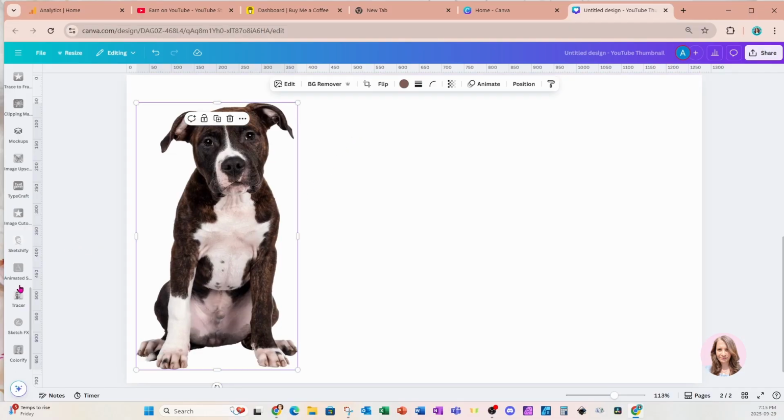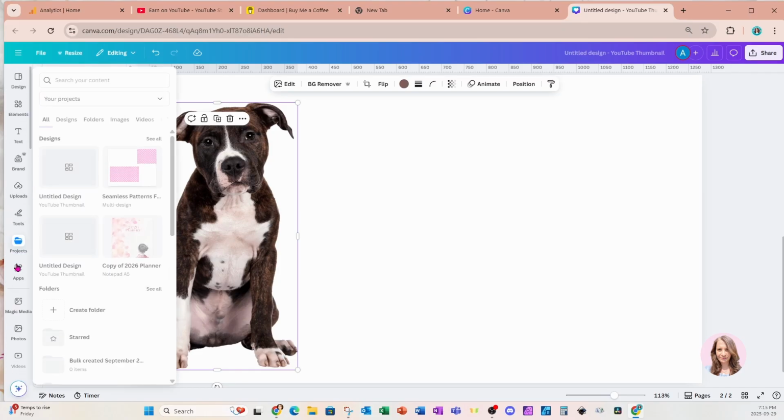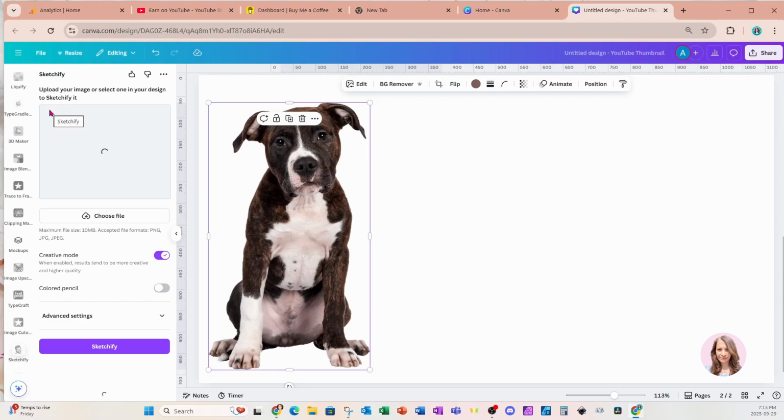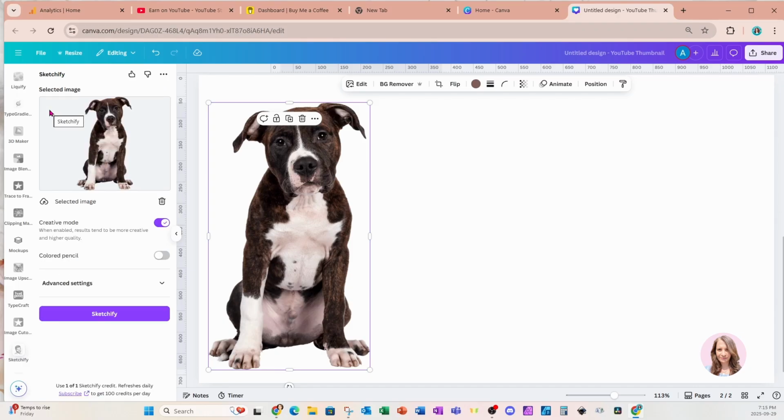So I'm going to go back into my apps. And I'm going to search for Sketchify. This is what it looks like right here. I'll select that. And like Colorify, we only have one credit to work with. So I've got one of one credit, and this refreshes daily. So if you want more credits, you have to subscribe. Or you have to be patient and wait 24 hours.